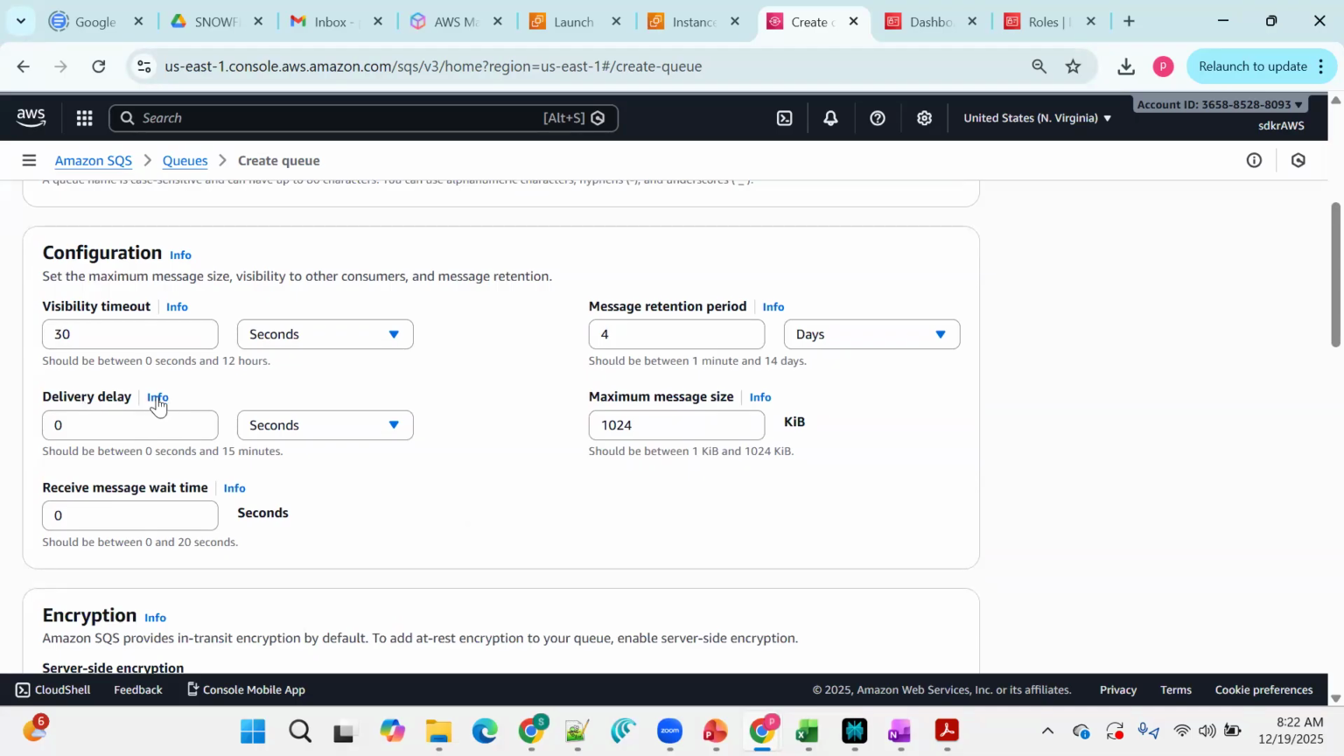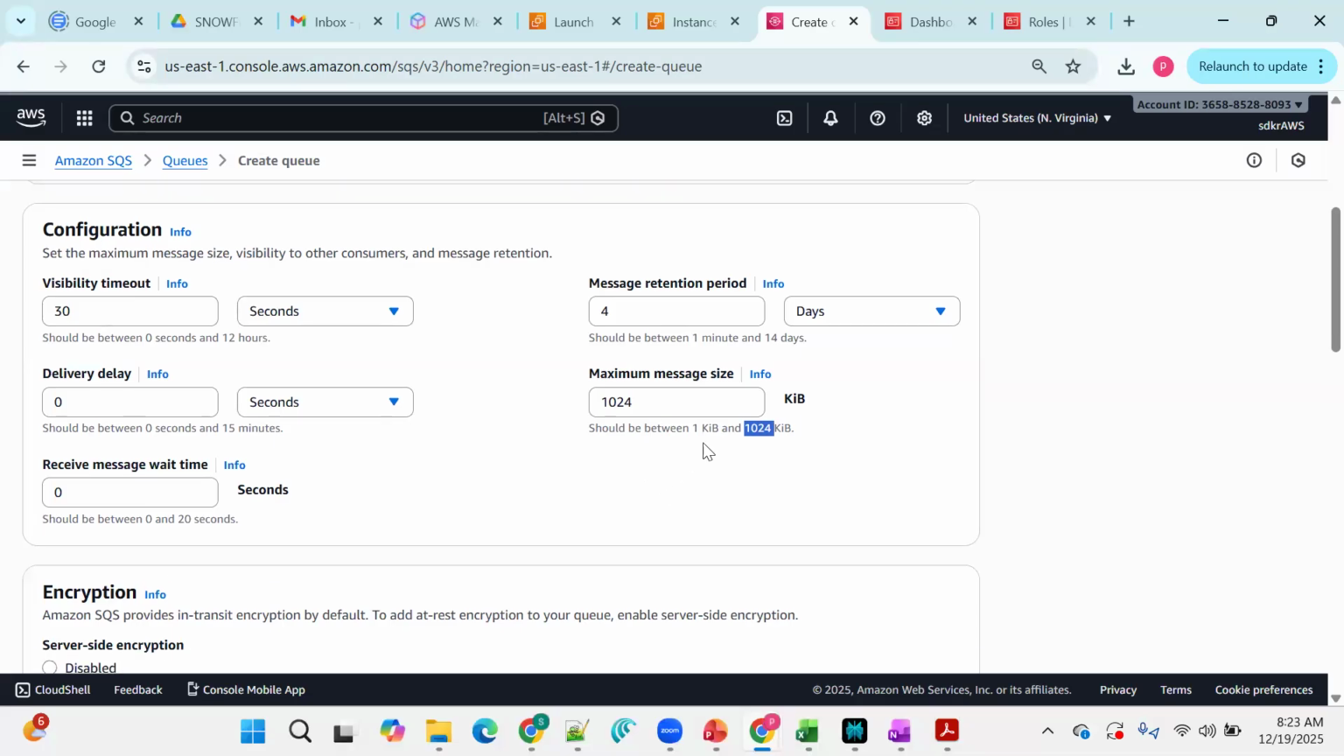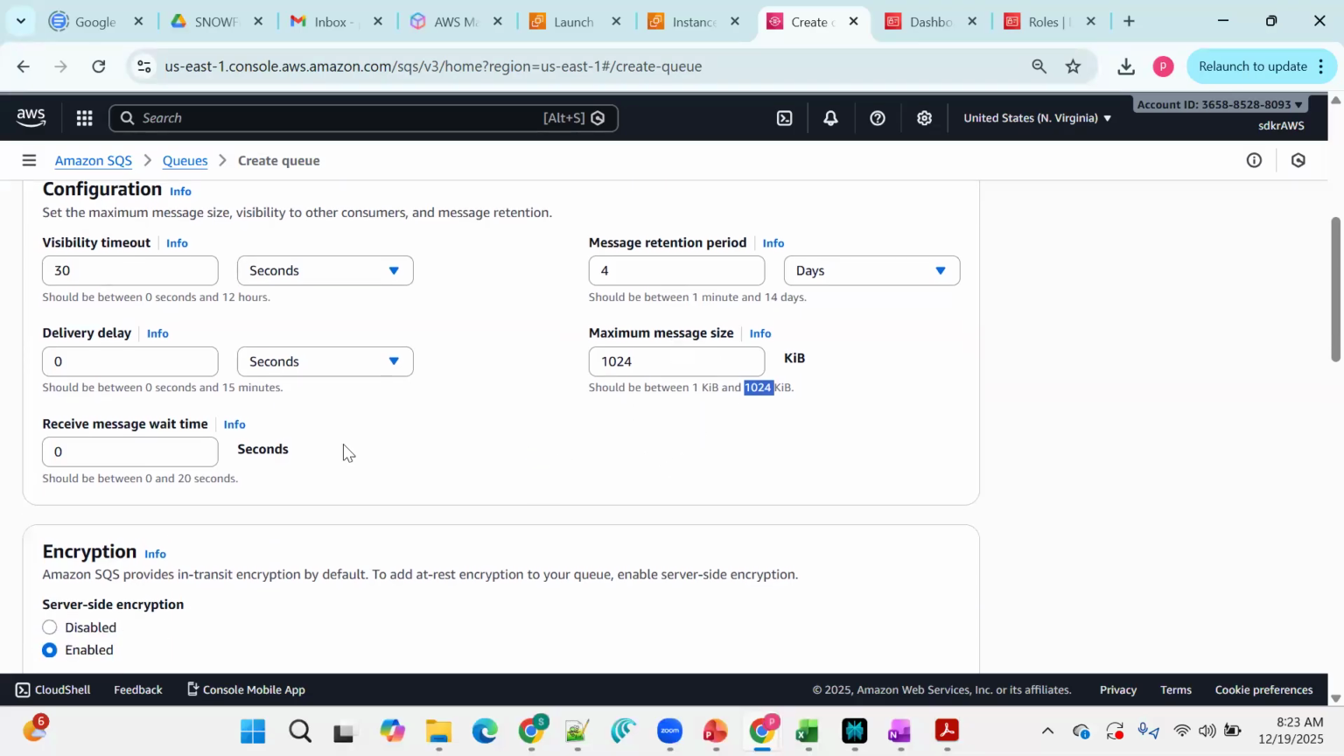It will provide the message. Whenever I'm sending the message, you can add some delay, so that other consumers cannot consume it, right? But the maximum size is 1024 kilobytes, right? 1024 kilobytes is the maximum size of that message.